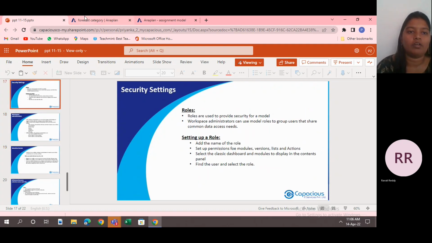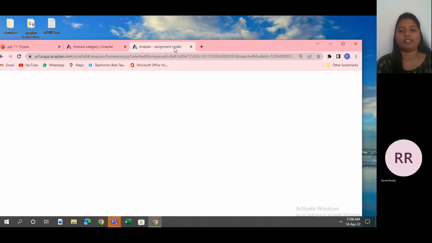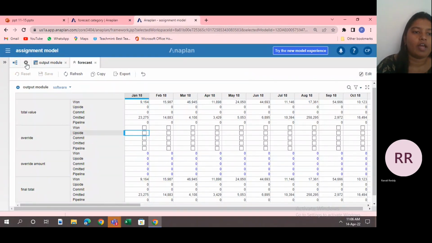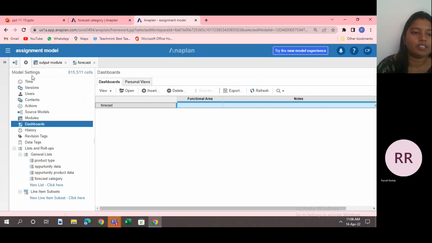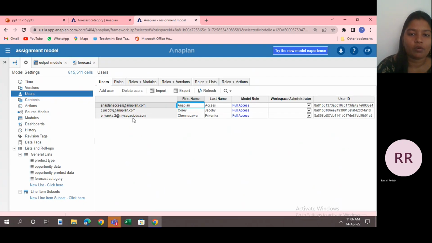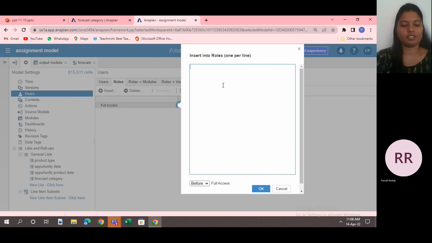I will show in the workspace how to add these roles, how selective access is done, and how to view the read access and how it works. First of all, I'm going into the settings tab. Under the settings tab, we have the option of users. Here, I'm going to add a role. For adding the role, I'm clicking on insert. Here, I'm adding the role as sales manager.